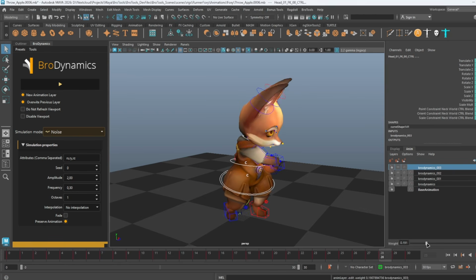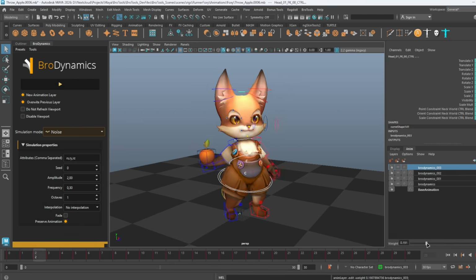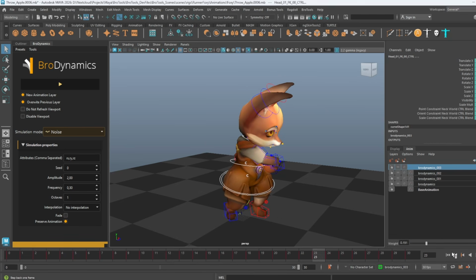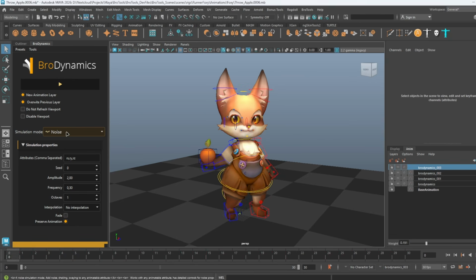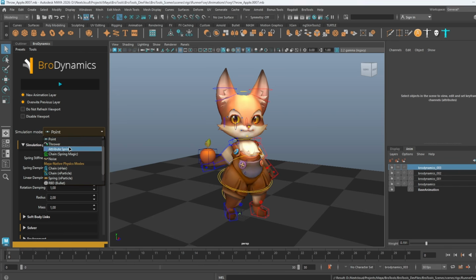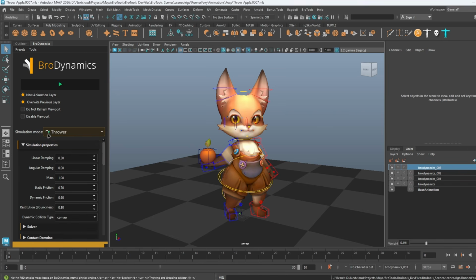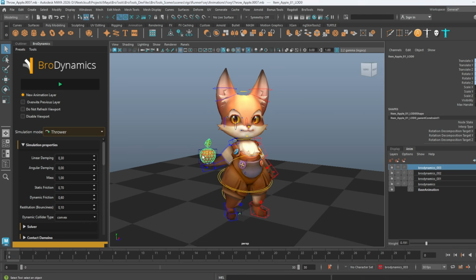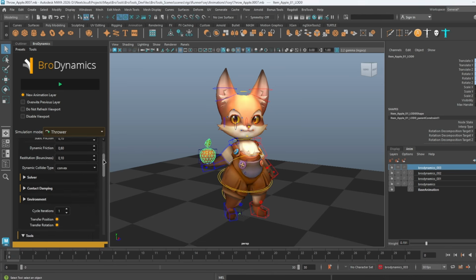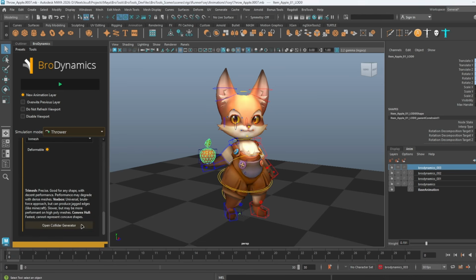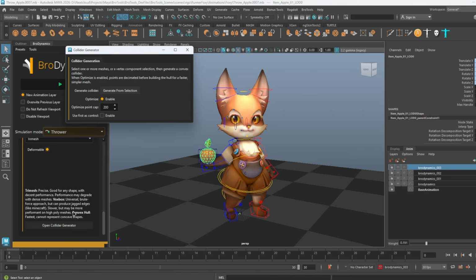Let's also quickly look at the new thrower mode. Here, our fox is throwing an apple. Let's see how we can use BroDynamics to help us simulate the apple flying and falling on the ground. First, we need a collider. BroDynamics can use any mesh as a collider, and it also has tools to create collision meshes. Open the collider generator, select the mesh, and click Generate.